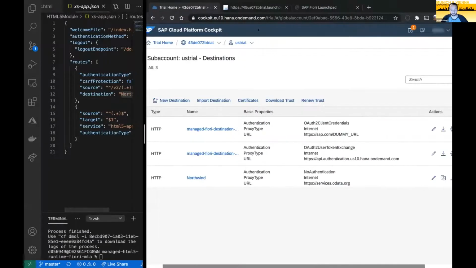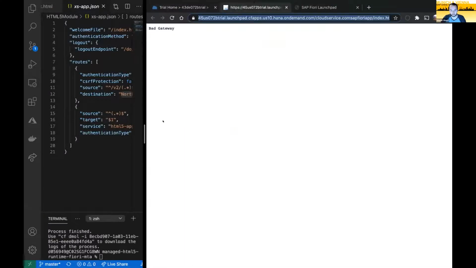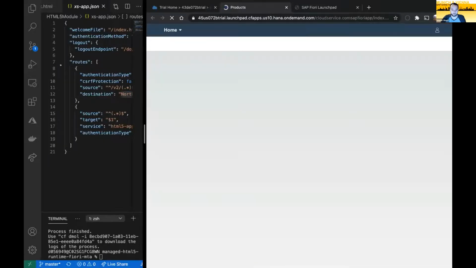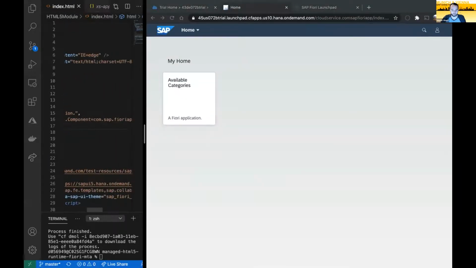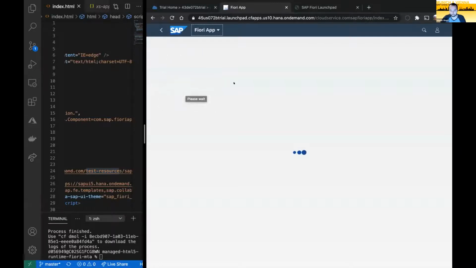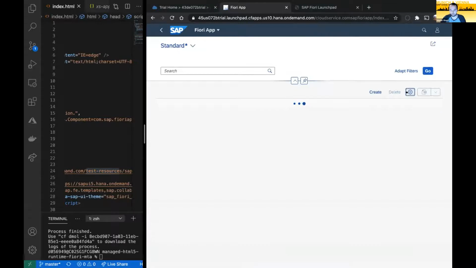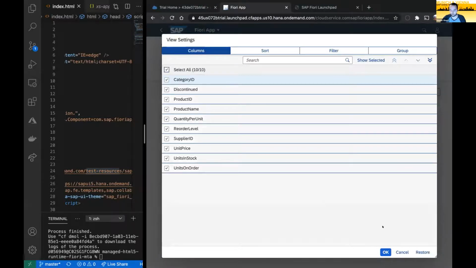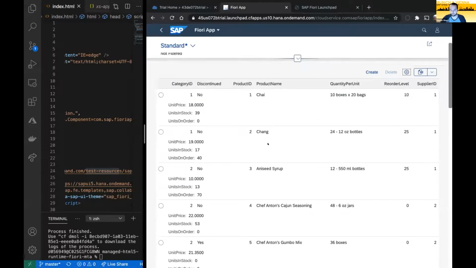So let's switch over to Chrome here. Let me refresh that page. And now we should see the FLP sandbox. So this is not yet a real Fiori launchpad. It's what is provided via these UI5 test resources here. But I can already click on it to open the application. And I can then just click go and select all tables or all columns that I want to display to see the data from the northbound service.